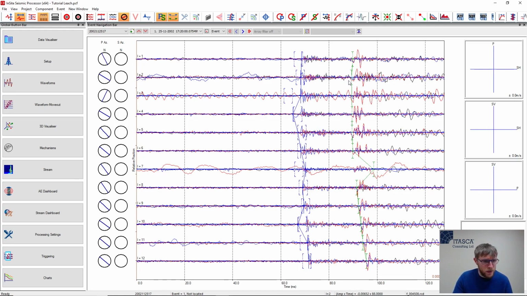And the last thing I always find to do, when I'm inspecting these waveforms, is to go through and just tidy them up a tiny bit. So what you can do is look for significant jumps in the trace, noisy traces, and look at the P and S picks for them and manually adjust those.